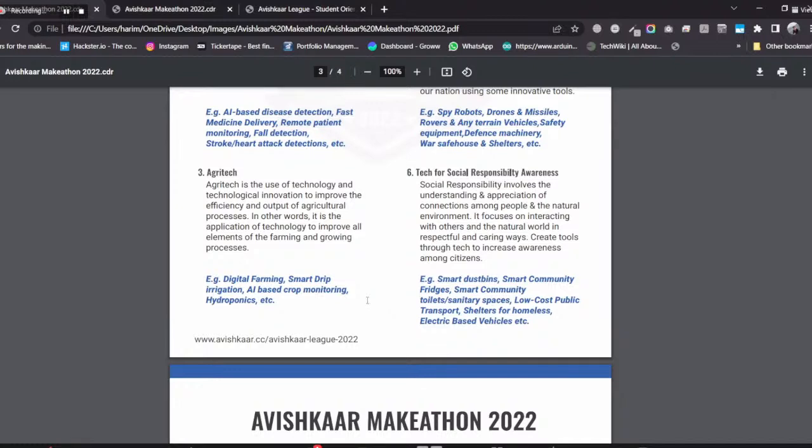Through this problem statement, you have to create a project which actually motivates other people towards their social responsibility. It could be smart dustbins. For example, a dustbin in which if you throw garbage, it can give you a candy or some tokens for the metro or bus, something like that. You could also make a smart community fridge for homeless people. You can also create smart community toilets, sanitary spaces, low cost public transport, and electric vehicles, because they help keep the environment safe.